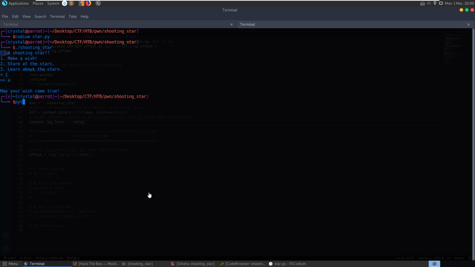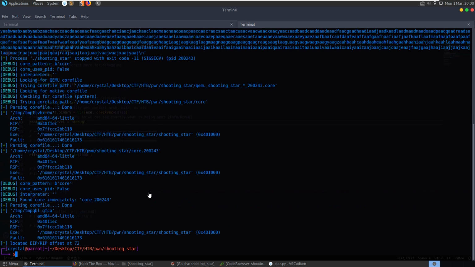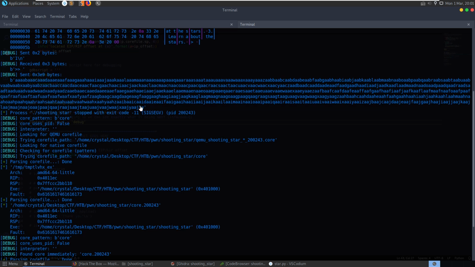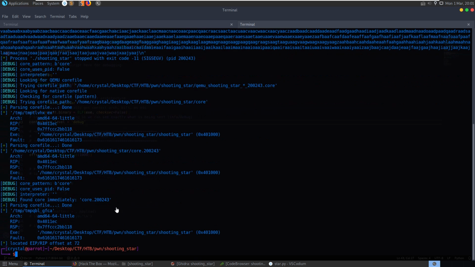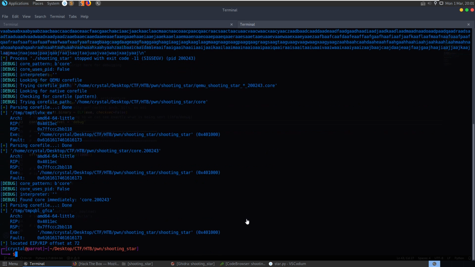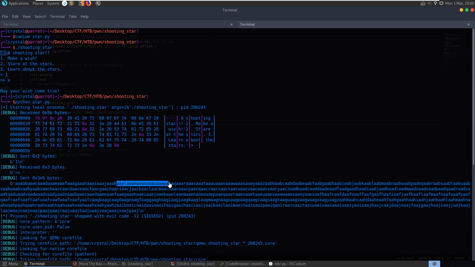And we'll run python star, and you'll see here it came back, it located the RIP offset at 72. So you can see that this is what it sent, these 1000 bytes, the cyclic pattern, and the part of the cyclic pattern that ended up there was 72 bytes into this. So we're going to need to put 72 bytes of NOP instructions or A's or whatever.